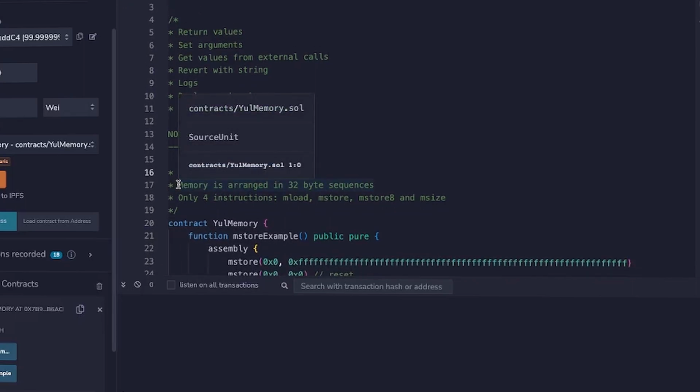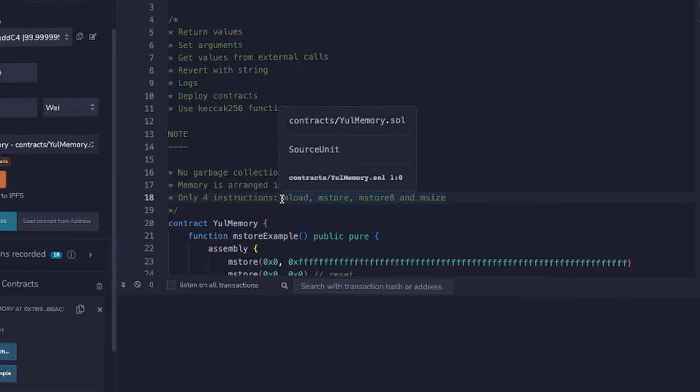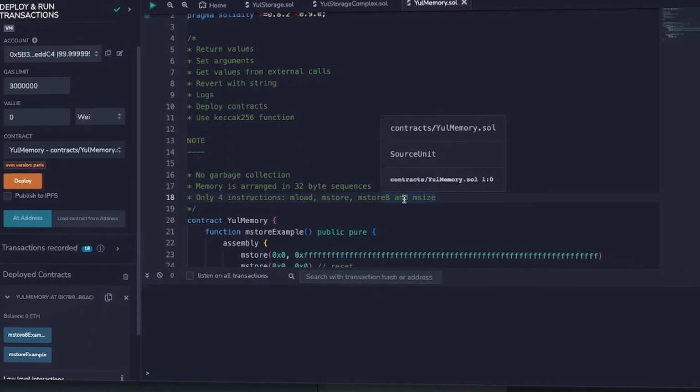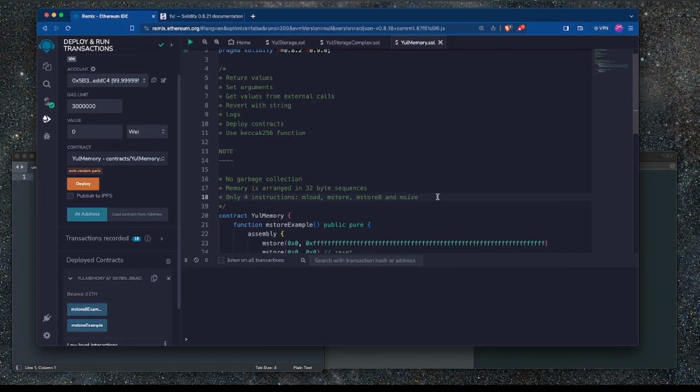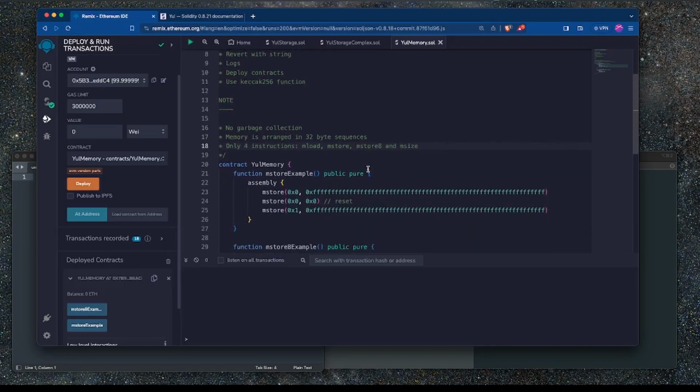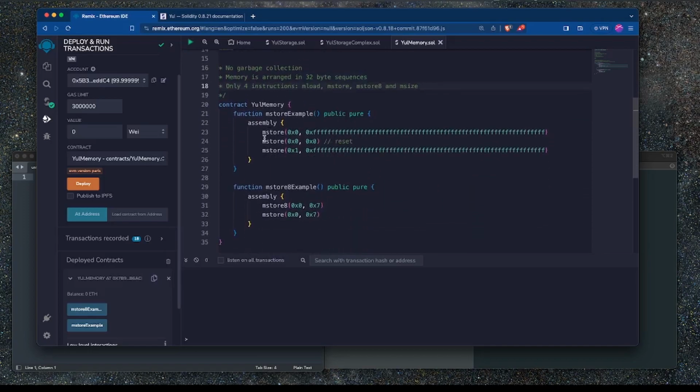is basically arranged in 32-byte increments or sequences, and there's only 4 instructions that you need to really know about with memory management in YAWL, and that is mload, mstore, mstore8 and msize. So we're going to look at these functions as we go forward, and in this screencast we're going to look at mstore and mstore8 as we can see in these 2 examples.